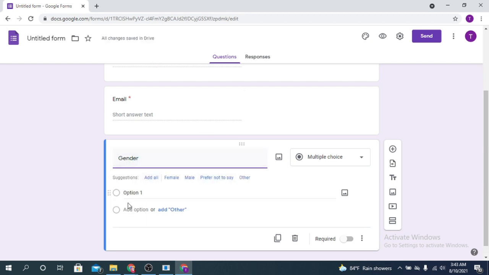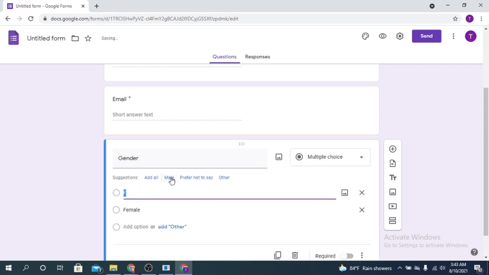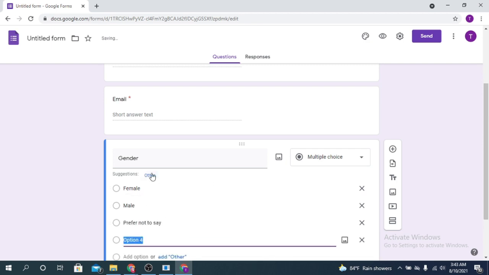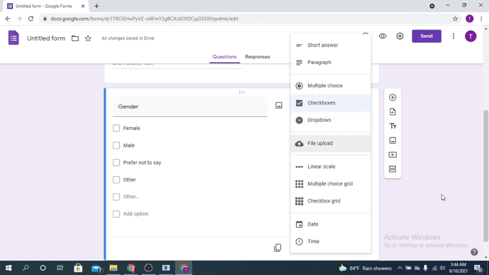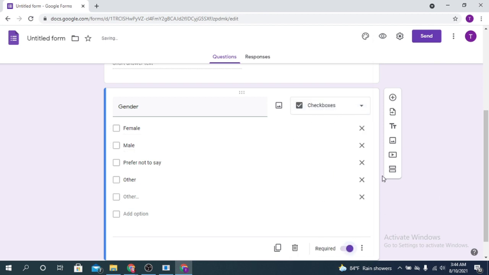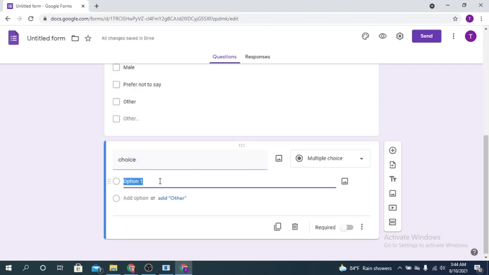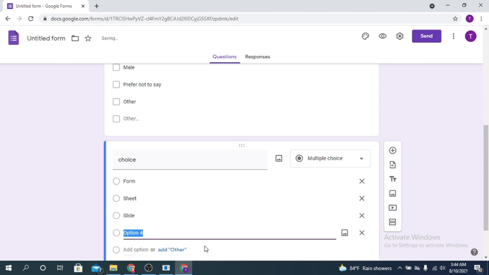Then gender. For option 1, sorry, if you want to remove any option, you just have to click here. Okay. Prefer not to say, option 4, add other, so it's a checkbox. So I'm making it required and moving to the next. Okay, so I'm leaving it as a multiple choice.